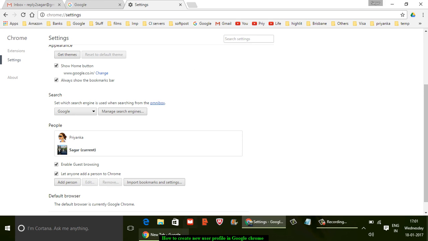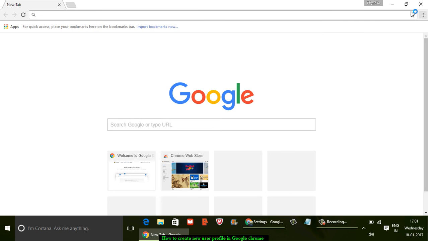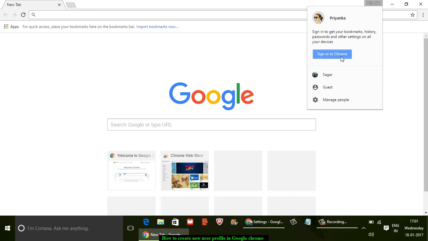All you have to do is click on sign into Chrome and then use your Gmail credentials or Google credentials, and then all your bookmarks will automatically appear over there.